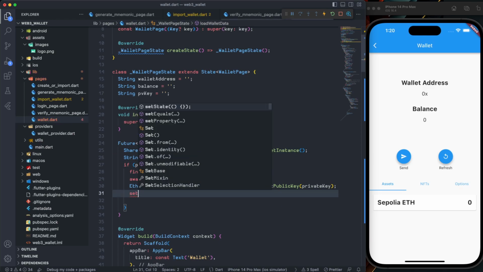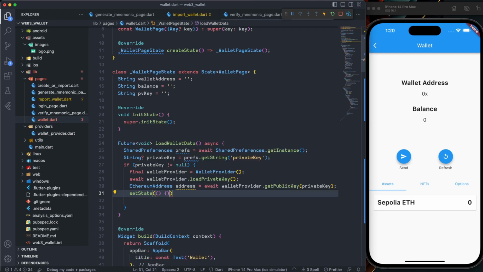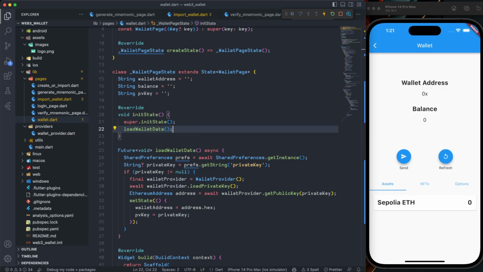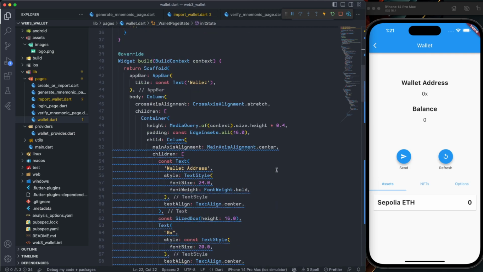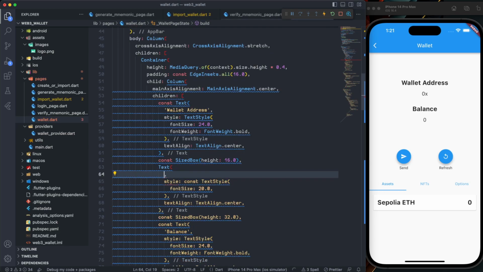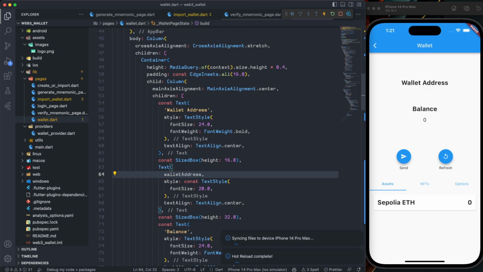Now we can use a set state to update the widget. So set state, and here we are going to say the wallet address is going to be equal to the address.hex actually, and also that the PB key is going to be equal to the private key. Now, each time we load this widget on the init state, we are going to execute this function, so load wallet data, and now we can show this app here on the wallet address widget. So instead of saying here 0x, let's erase this and put here wallet address. Let's save, and this is going to be blank for now.